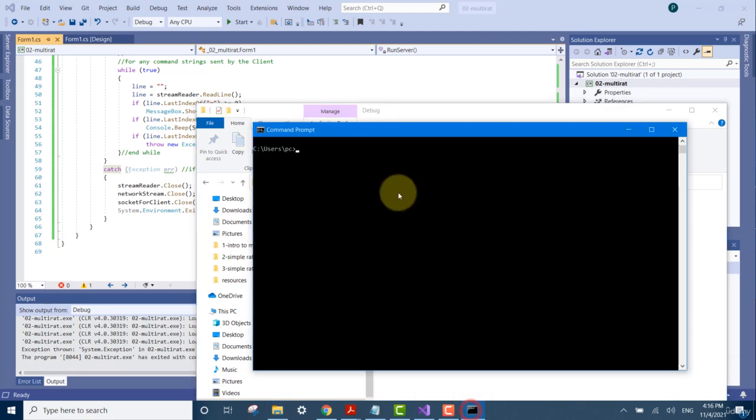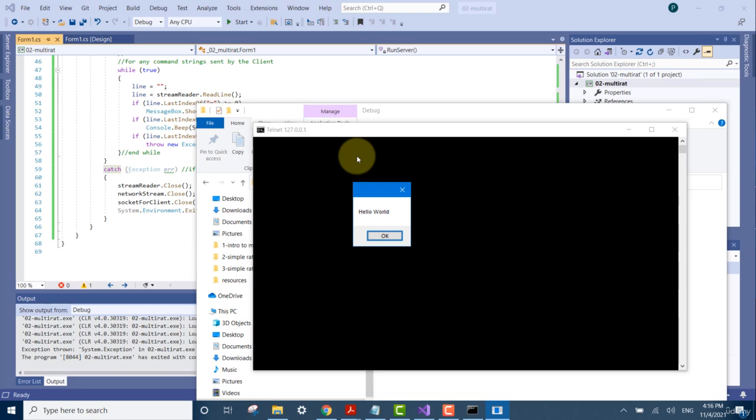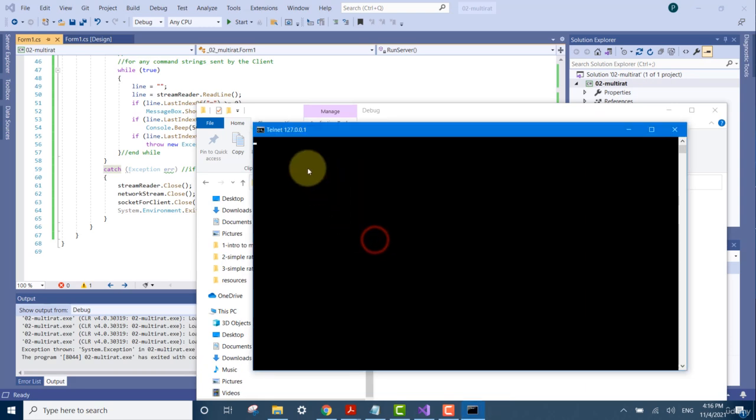And then now you come back to your telnet and repeat the same command. Okay, let it wait for connection. Now we press M, hit enter, and again it works. And then we press B, hit enter, and it works. And you press Q, hit enter, and it should have quit.